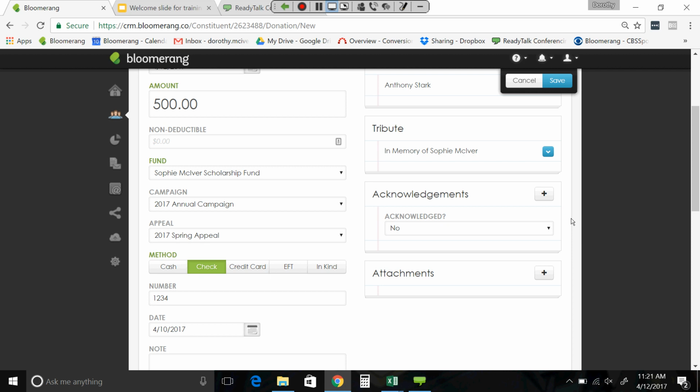And Susie will talk about how you will go in and create your thank you letters out of Bloomerang. And the one thing about Bloomerang is when you use it to do your thank you letters, it will automatically update this acknowledgement area for you.